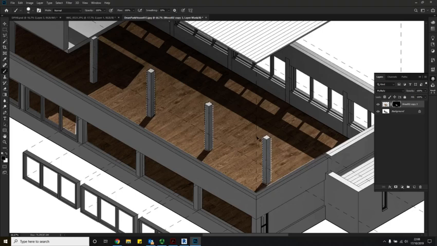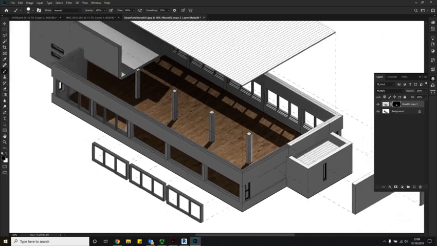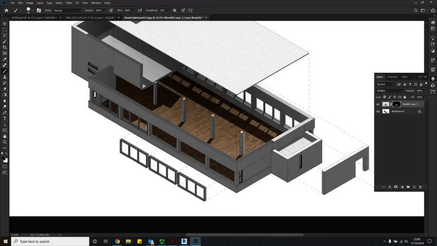Okay, let's press Ctrl D to deselect. And there is my material looking pretty good. And yeah, this is looking quite effective.